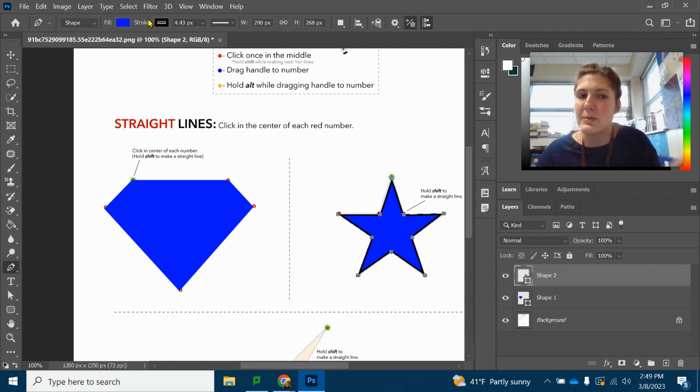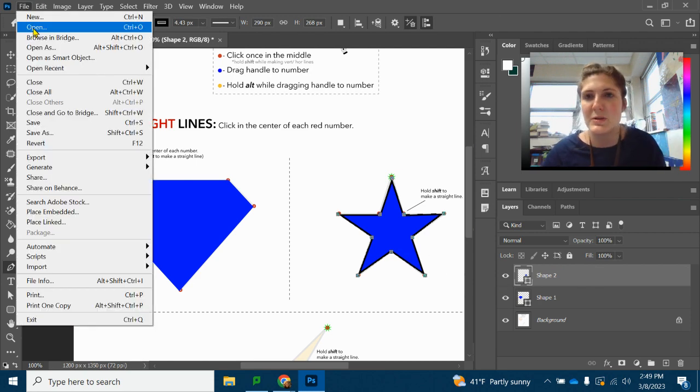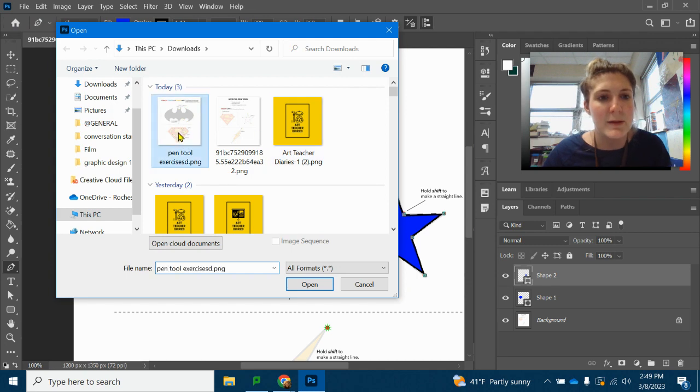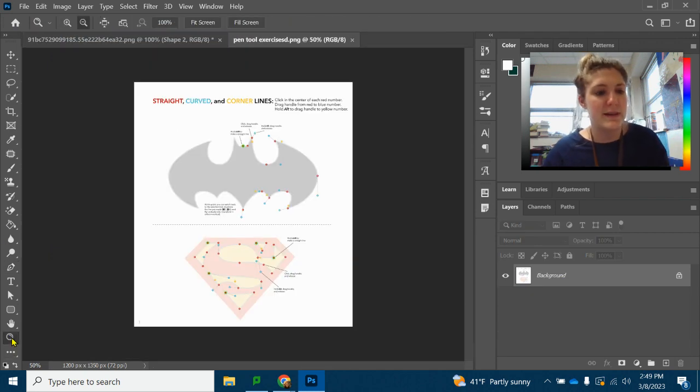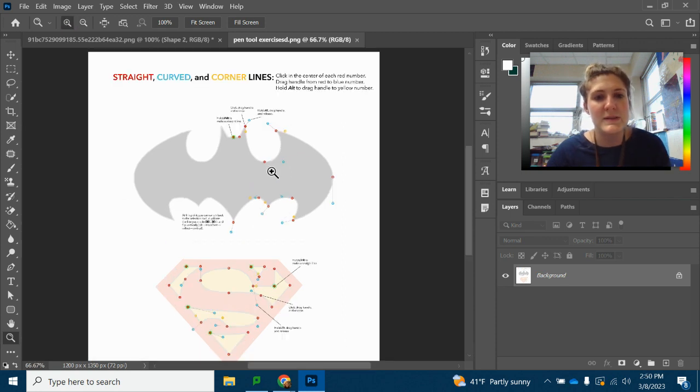Now I'm going to open up the other one, which has some curves in it. So I'm going to go to File, Open, and we'll do the Batman one first because I feel like we've got to start there. I'll zoom in on this one. This one's a little different.